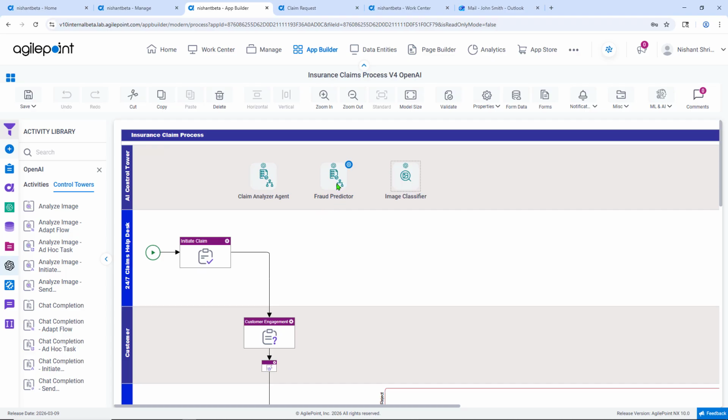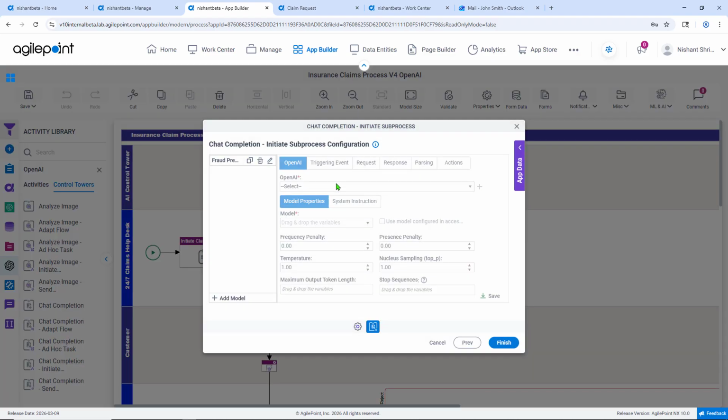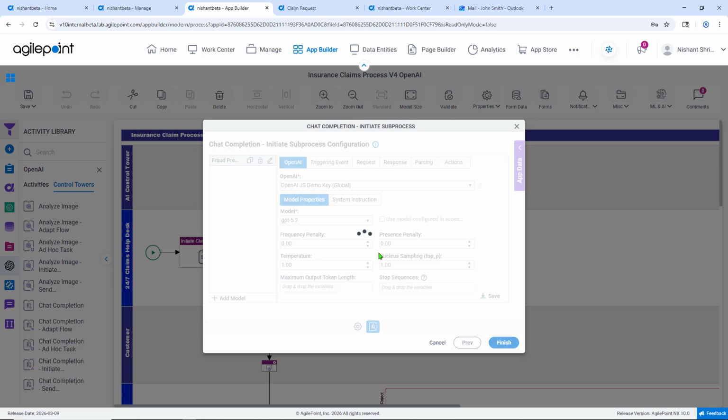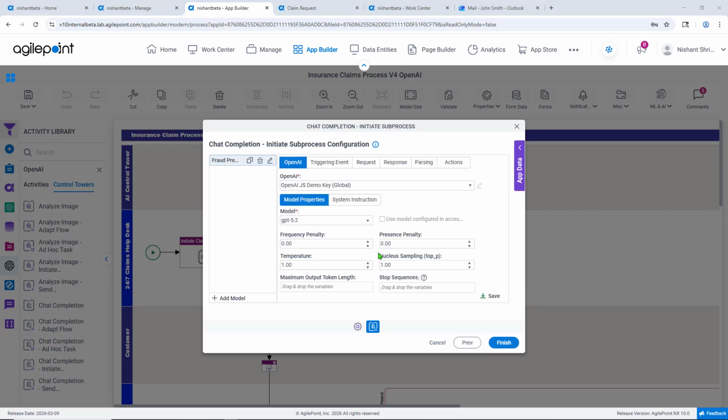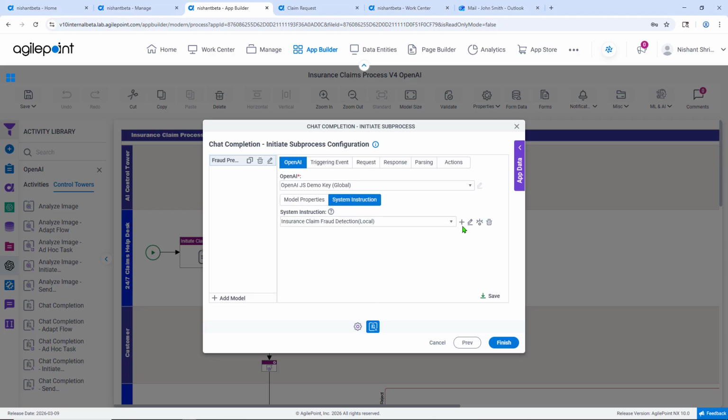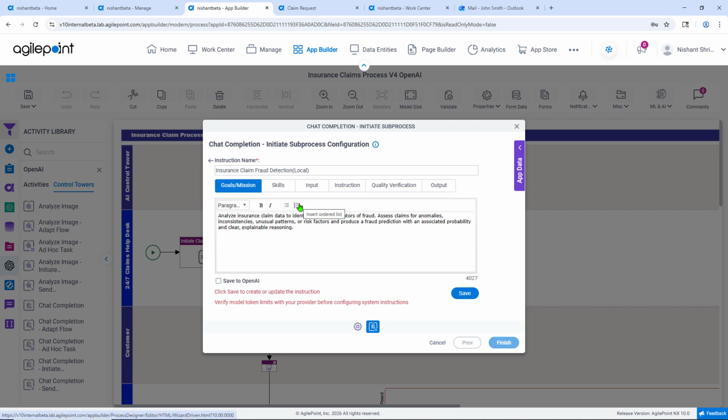Okay, so let's take a look at our fraud predictive agent. So here, as you're seeing, we're using the chat completion activity with the ability to initiate a new sub-process. So again here, connecting to OpenAI, the model I'd like to use, different model parameters, but let's take a look at the system instructions. So as you can see here, the overall goal and mission is to analyze the insurance claim data to identify potential indicators of fraud, assess claims for anomalies, inconsistencies, or unusual patterns or risk factors, and produce a fraud prediction.